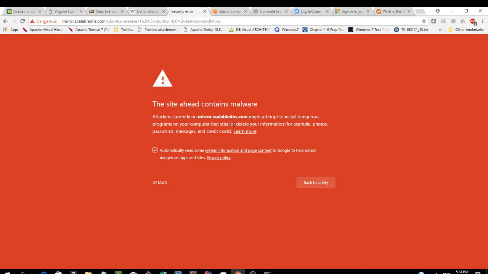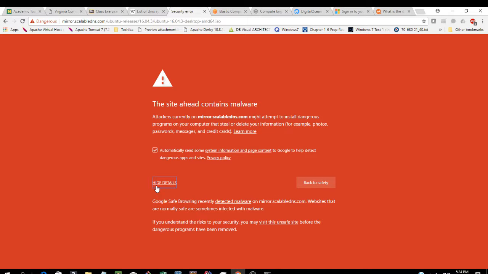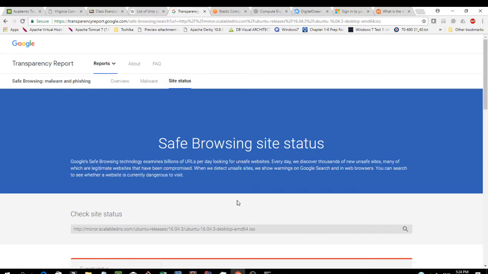This site here contains malware. Well, you're running the original. You can hit details and go to the site. Viruses? Yeah. And you can visit the untitled site and take it there. Just do it. Just go for it.